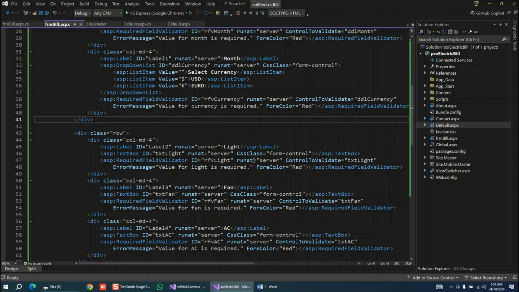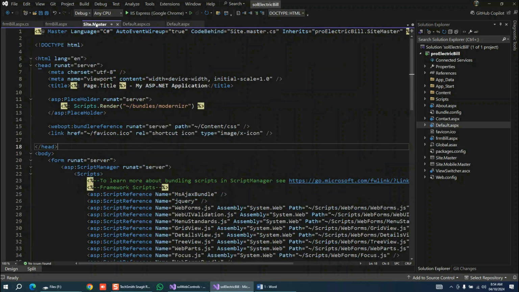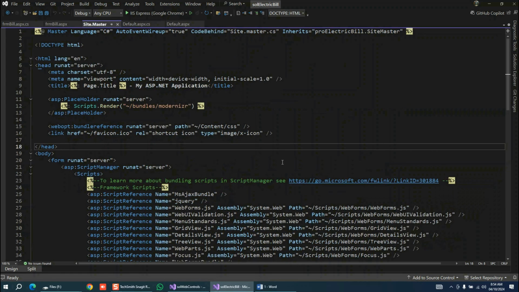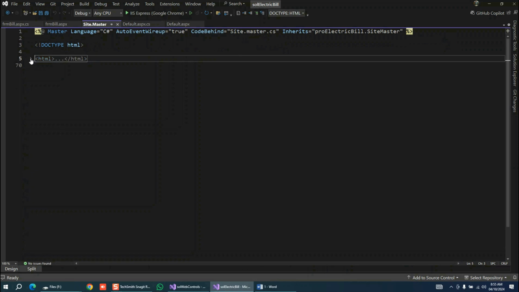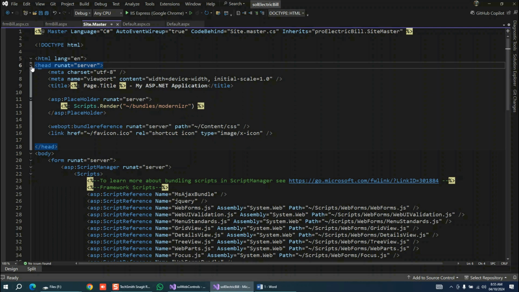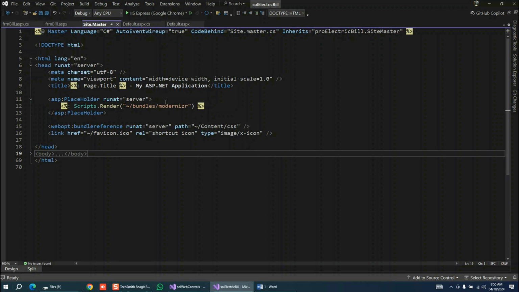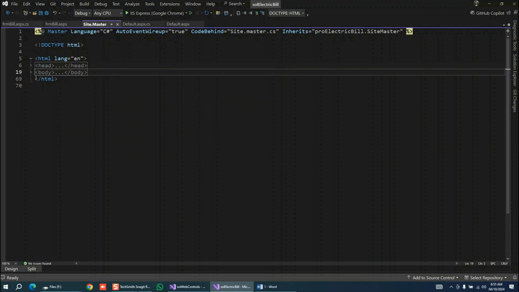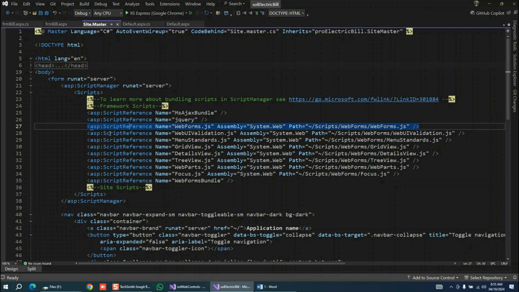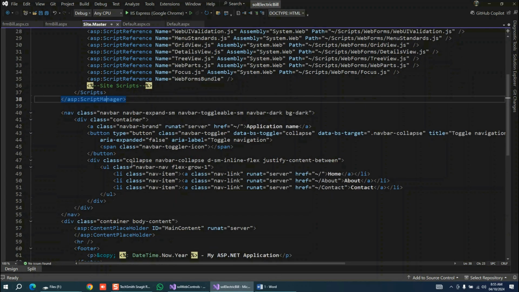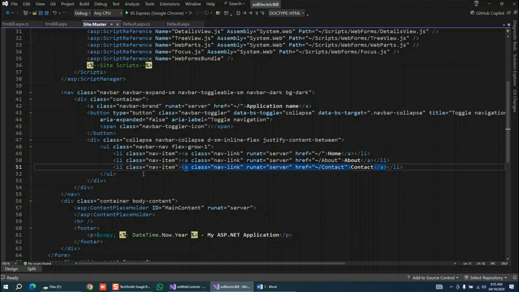First of all, we need to create a link for our page. We go to the menu. All the things are available in the site master. Site master is basically an HTML page. All the tags are included. This is the head, this is the body. In the head section, these are the required elements. In the body section, these are the required script file links. This is the menu: Home, About, Contact. We need to create another link.